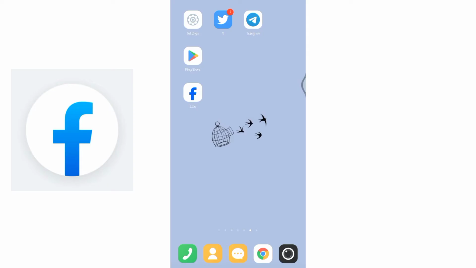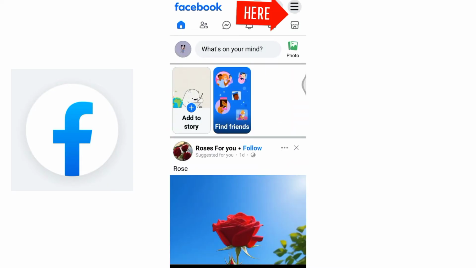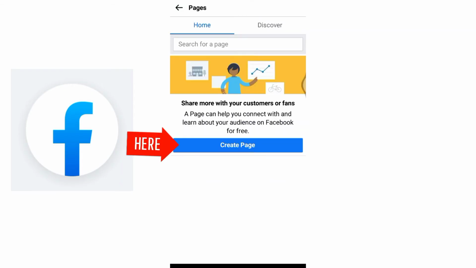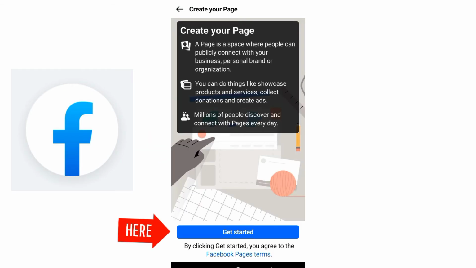To begin, launch the Facebook Lite application on your device. Click on the three horizontal lines located at the top right corner. Within the menu options, find and select Pages to initiate the page creation process. Click on Create Page. Then click on Get Started to kick off the setup.